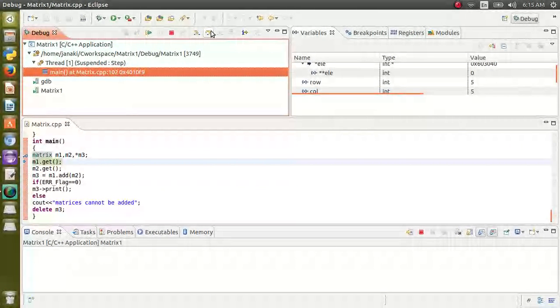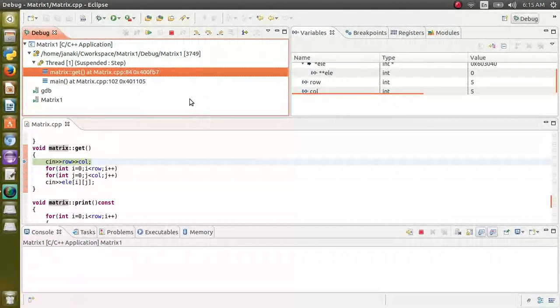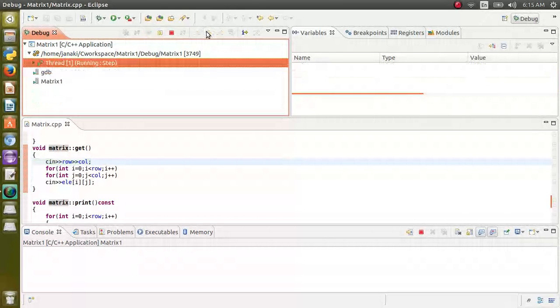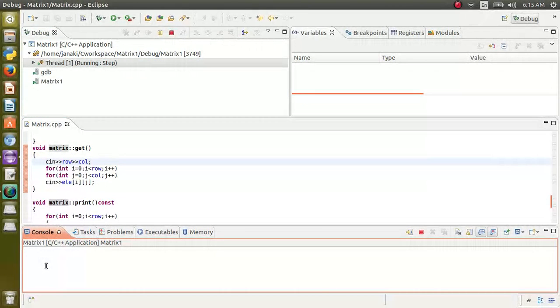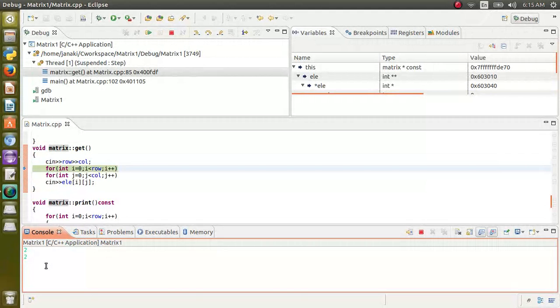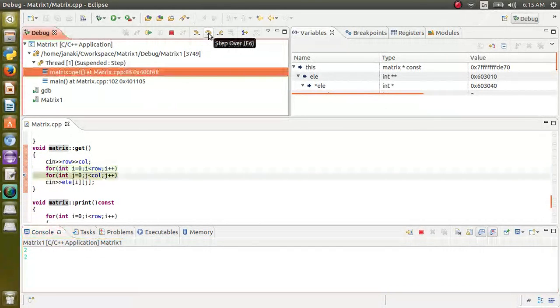In the next line, we are calling the get function, right? So it goes there, and now we can see it is waiting for us to enter the input. It is getting the number of rows. You enter the value and press enter, and then enter the value and press enter. Now it has read the number of rows and number of columns. Now it is waiting for you to respond in this particular line. Now you can say step over, because I don't want to see what is happening inside.